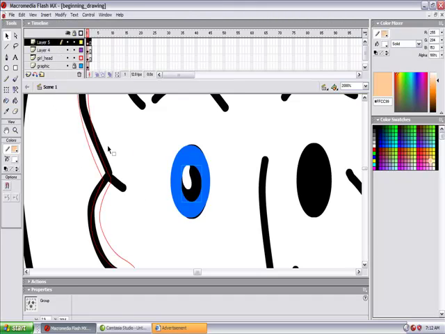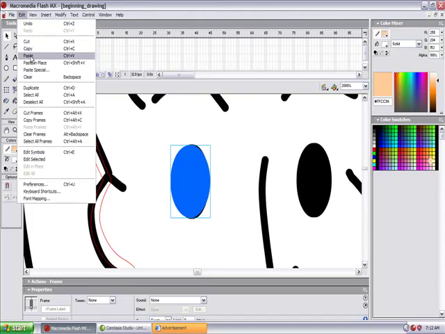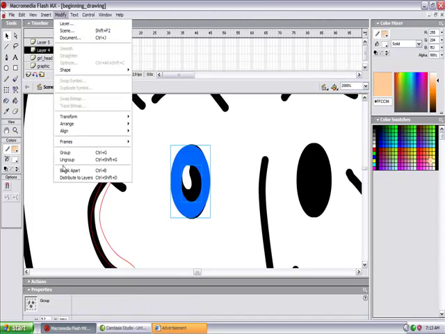Since these are on two separate layers, you'll notice when I click on this it goes to layer 4, when I click on the iris it goes to layer 5. I'm going to cut that out, go back here and paste it on layer 5. I'm going to go to Edit, Paste in Place right there so that it keeps that location. Now I'm going to select them all and group them.